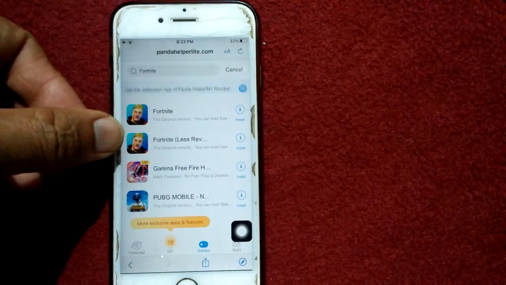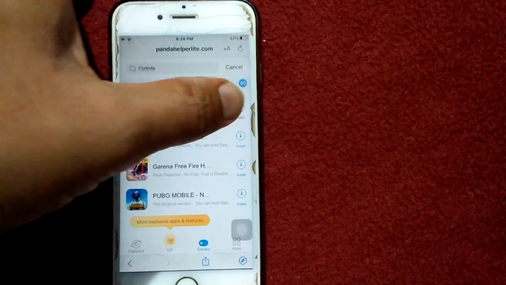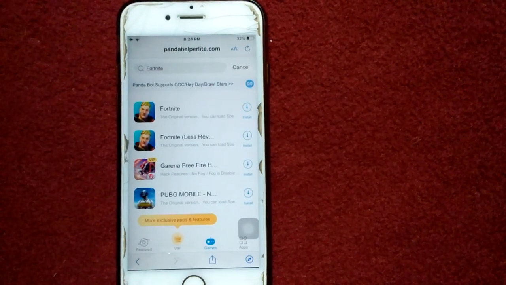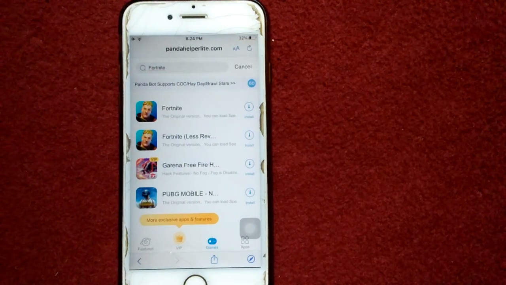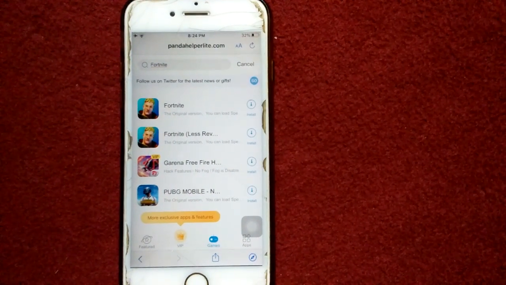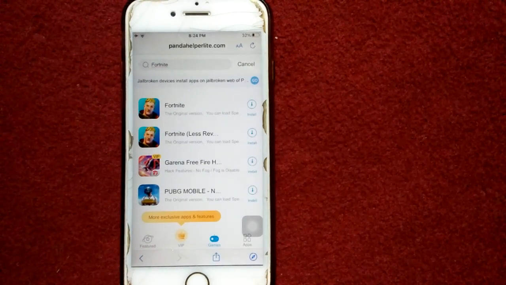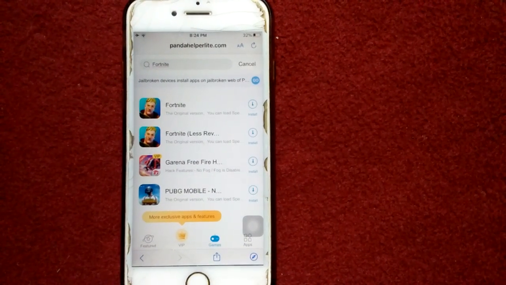Now you have both Fortnite games. Tap on install, and here we have to keep in mind one thing: the Panda Helper free version allows only one application to download. So try one of them to get Fortnite game on your iPhone and iPad.